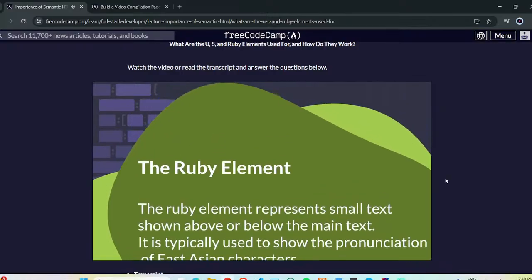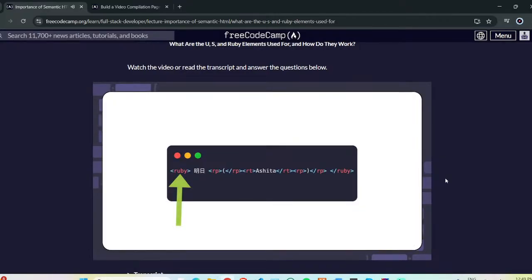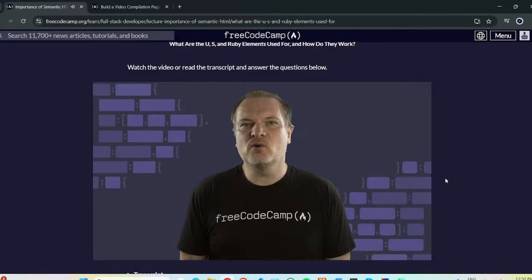Here is the Ruby element example from the MDN web docs page. The RP element, or Ruby fallback parentheses element, is used as a fallback for browsers lacking support for displaying Ruby annotations. The RT element, or Ruby text element, is used to indicate text for the Ruby annotation. This text is usually used for pronunciation or translation details in East Asian typography. While the Ruby element can be used for other types of annotations, the most common use case is for East Asian typography.